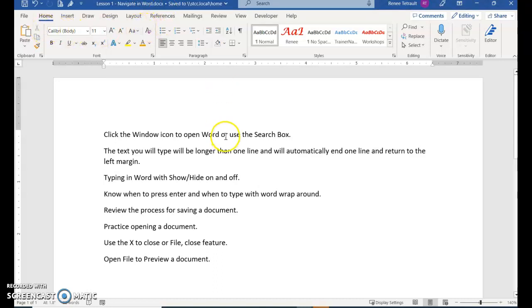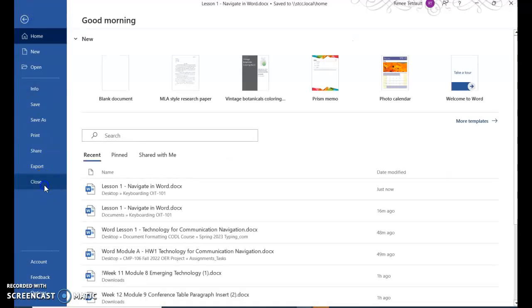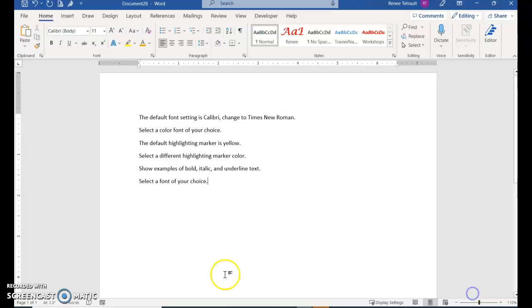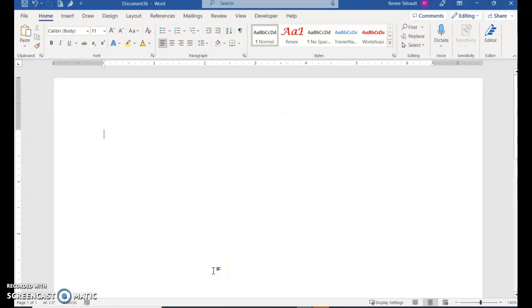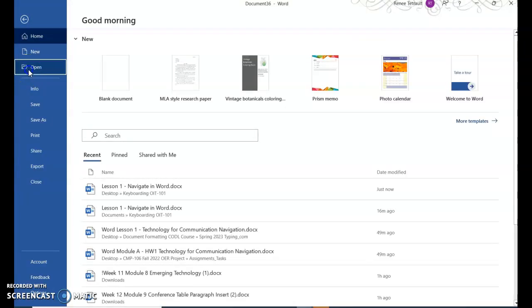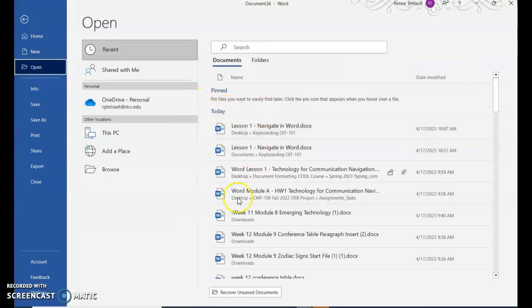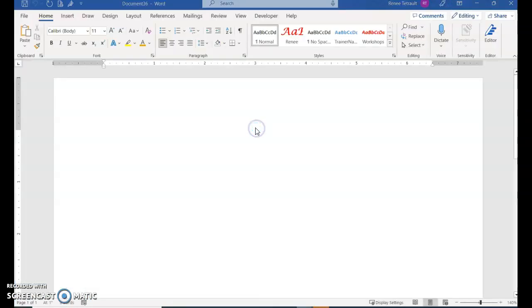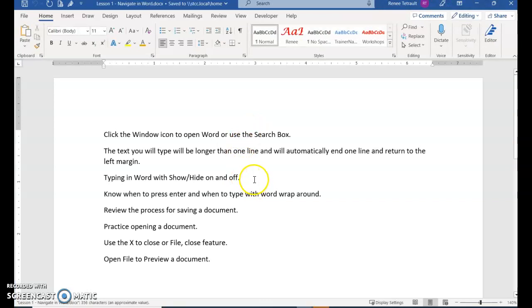So if I wanted to close out of here and do something new, I could choose File, Close, and then it should stay in Word. And if I wanted to open the document that I just filed and closed, I could choose File, Open. And it should show recently today what I've worked with, and there it is. Lesson 1, Navigate in Word, and I can open it right up.